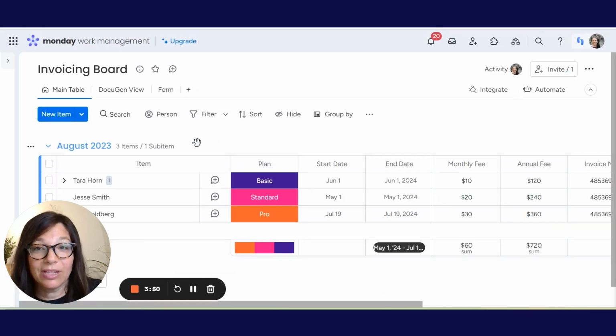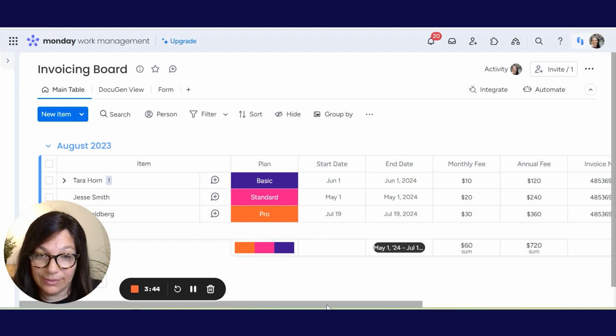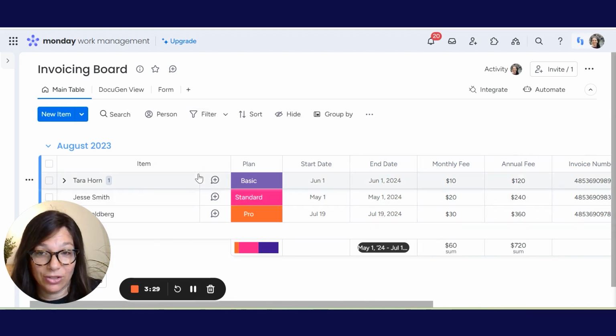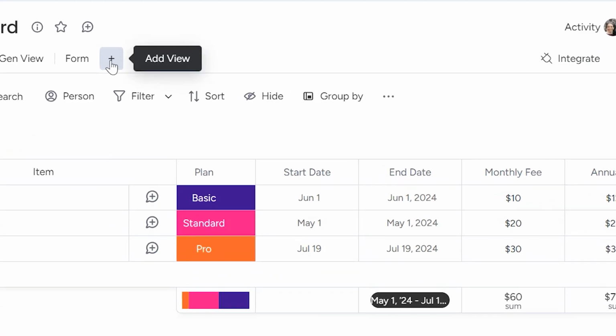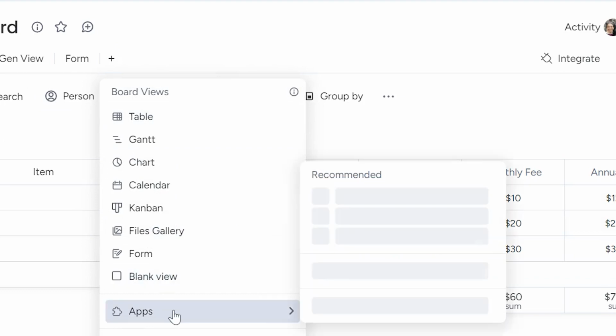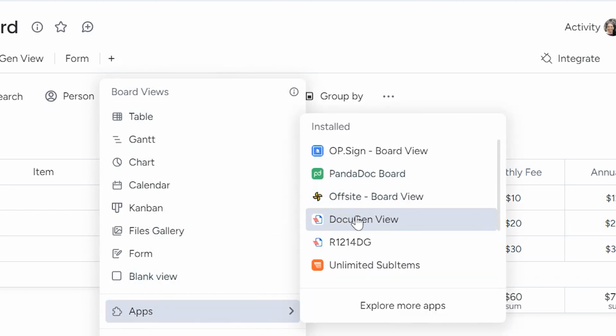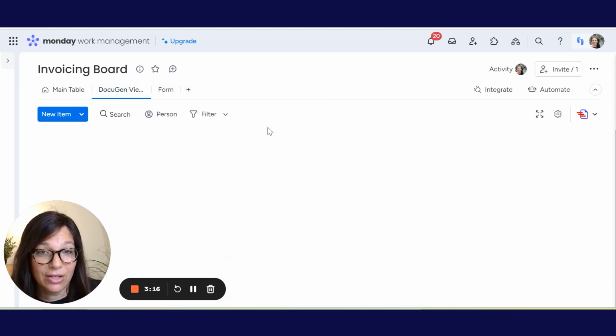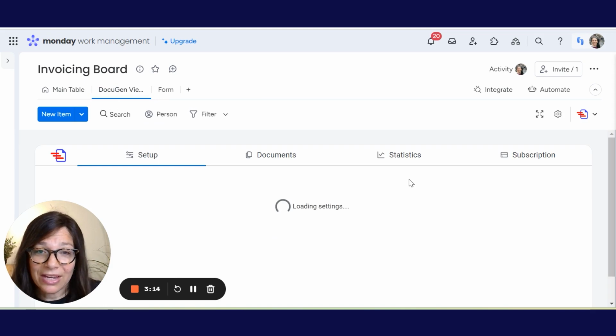So what I'm going to do now is jump to my board where I have actually installed the DocuGen app, and now I want to use it. Just so you're aware, the DocuGen app takes information from your line items in Monday.com and creates a PDF or a Word document. Now I use this on this invoicing board to create an invoice over here. So if I want to install it, I need to go to the views. I'm going to click add view and click apps, and you can see that I have a DocuGen view, and I would just click on the DocuGen view. Now I've already installed it, so you can see here that it's already going to load for me.